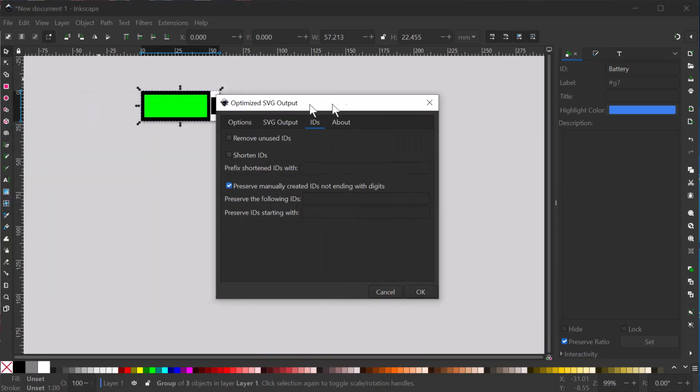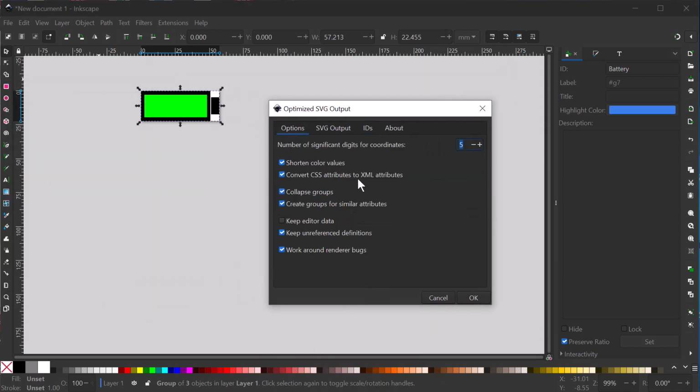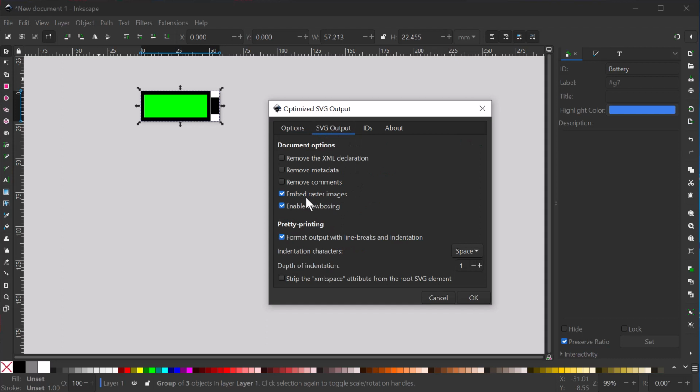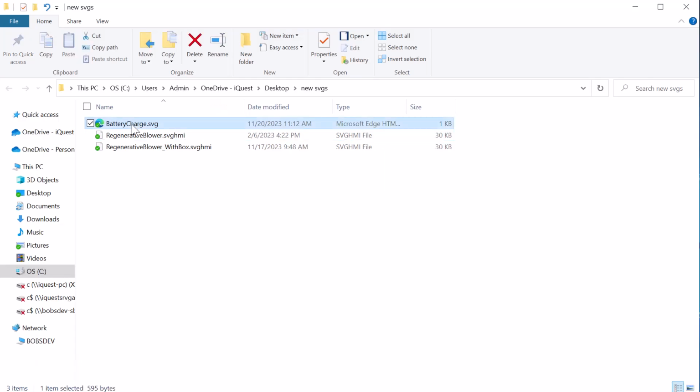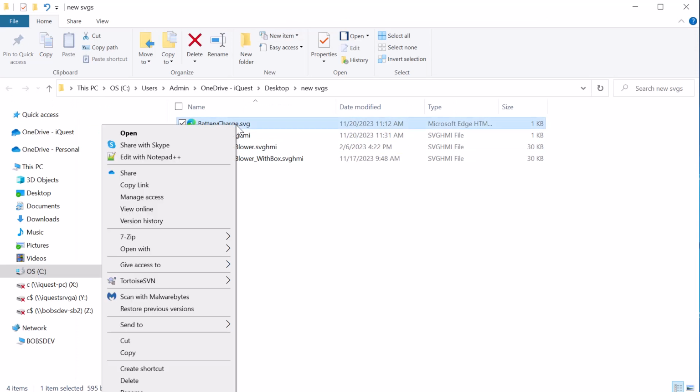And then it'll bring up a dialog and we can kind of review. I like to make sure that Convert CSS Attributes is checked. And for my SVG, I like to turn on the enable view boxing and the pretty formatting. And I don't want to remove unused IDs. We'll click OK. And just open up our SVG, and this is what it looks like. That looks pretty good. So now let's open our new SVG in Notepad++ or whatever text editor that you have.